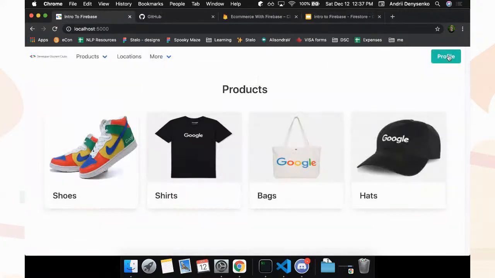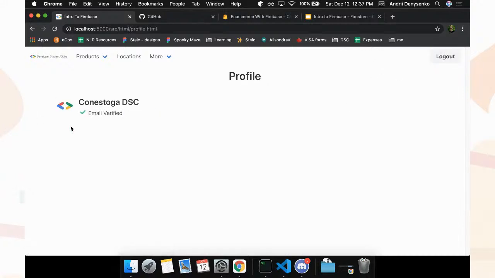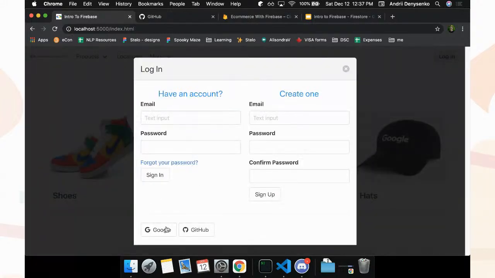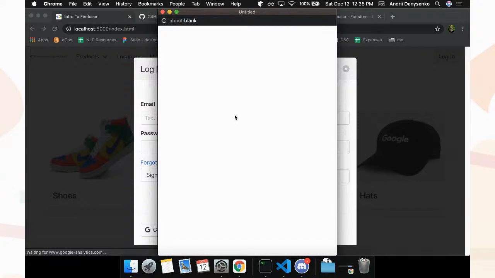Right, so I'm already logged in. On our profile page, you will see that I'm logged in with my DSC profile. I'm actually going to log out and log in with another account just because it's set up for the permissions logic.